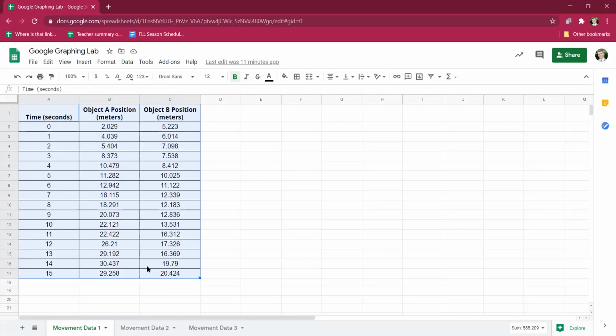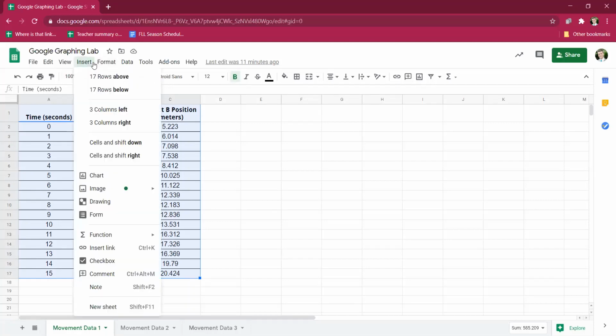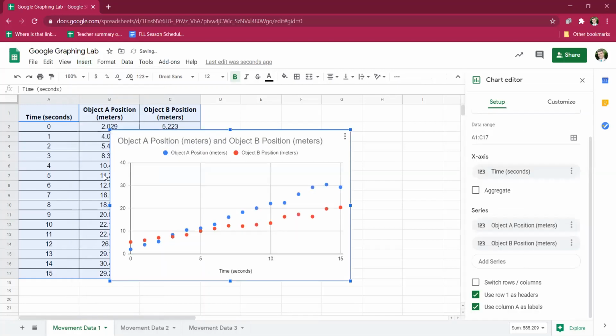All right. Once you've done that, you're going to go to Insert. Under Insert, there is an option called Chart, and you're going to select that. Once you do, you should have a chart that looks like this pop up.